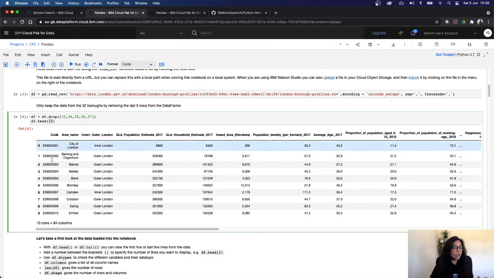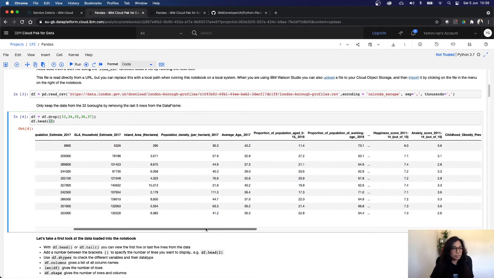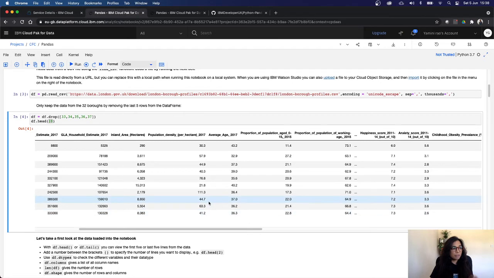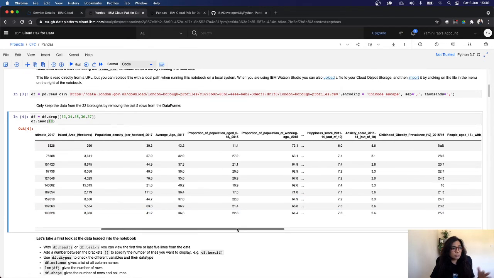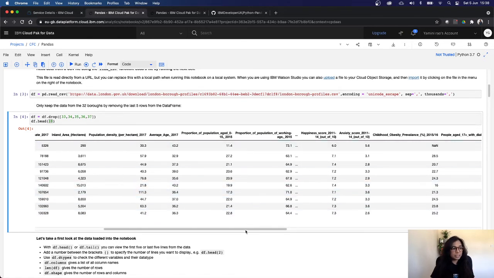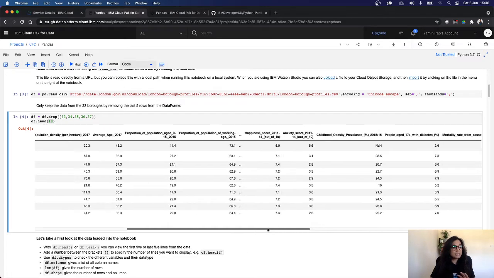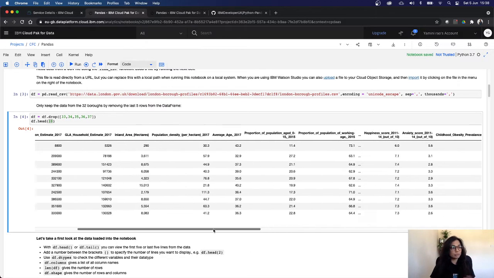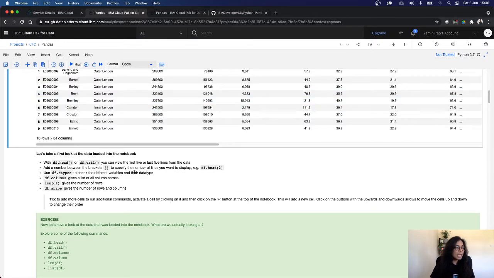As you can see, you have your area code, area name, whether it's part of inner or outer London, the population estimate, and a lot of other columns, your average age, and the proportion of population aged 0 to 15. It's just some supporting information about all of the different boroughs within London.